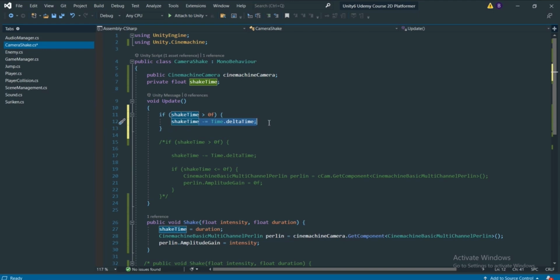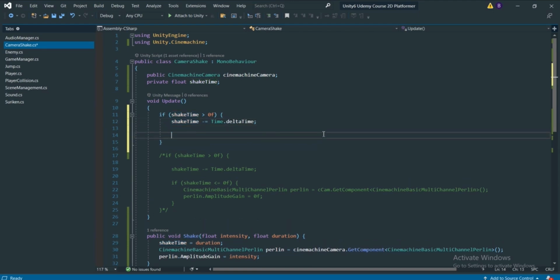And we do know this shakeTime, once we subtract from it again and again, at one moment it's gonna hit 0. When this shakeTime hits 0, we're gonna set the amplitude gain back to 0, and once we set it back to 0, our camera is gonna stop shaking. So over here we will check if shakeTime is less than or equal to 0, something like that. If that is the case, we make some curly brackets.